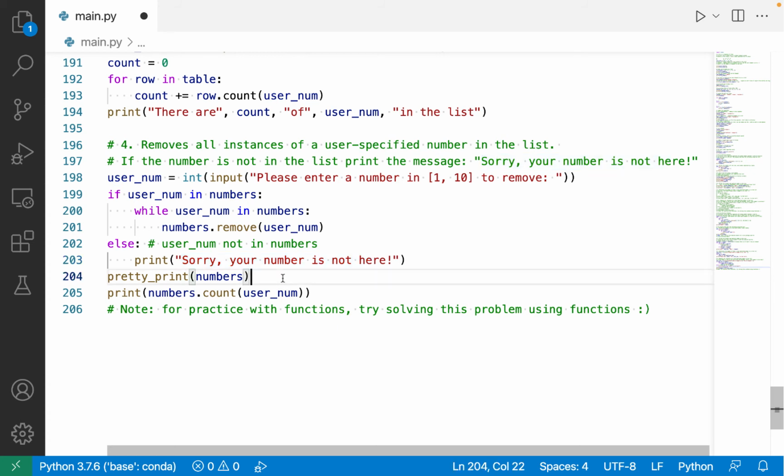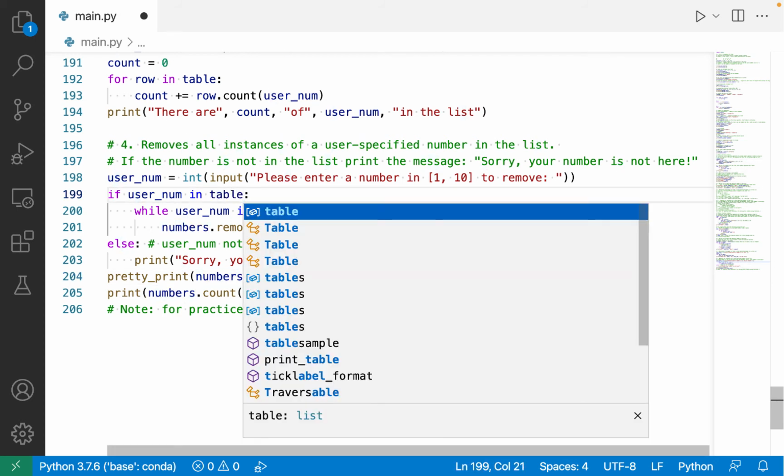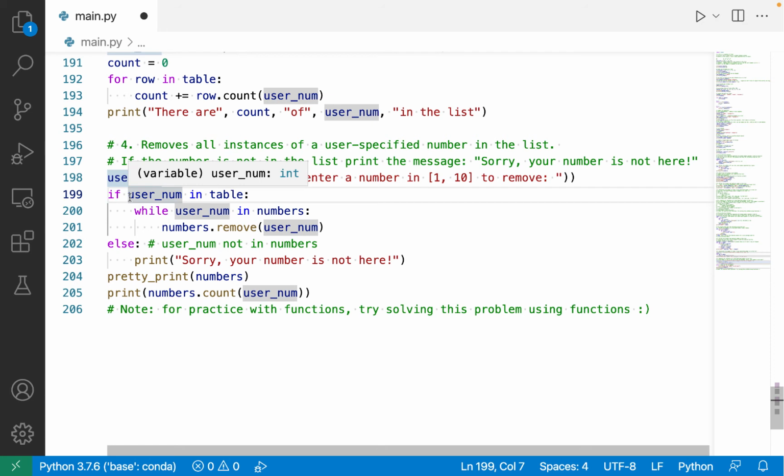So if I'm going to adapt this to be 2D, then I'm not going to be able to simply say if usernum is in table because the elements of table are lists. So I would essentially be saying is an integer in this list where every element is not an integer, it's a list. So that would always be false. Instead, I actually have to go visit each element in the rows, the row list of the table list, in order to figure out if user num is in there. So the solution is a little bit trickier.